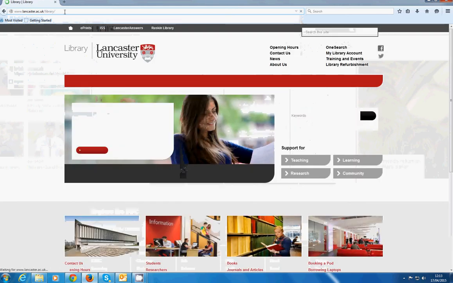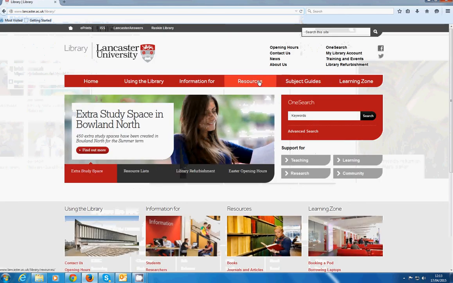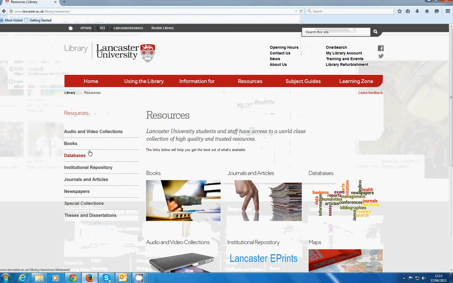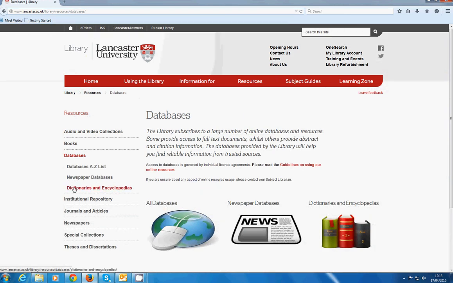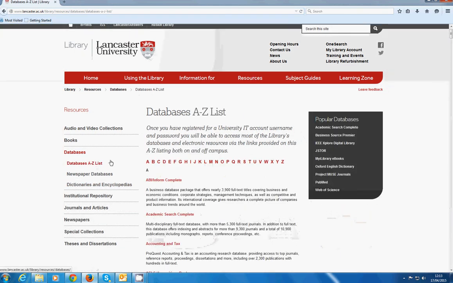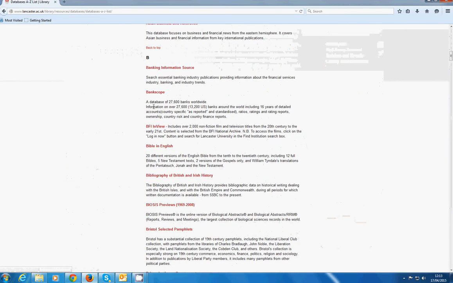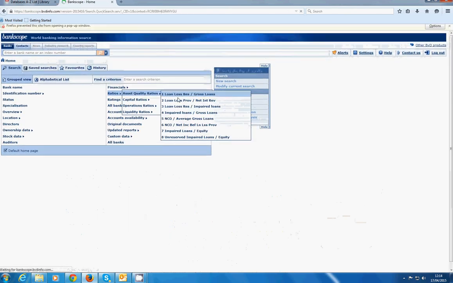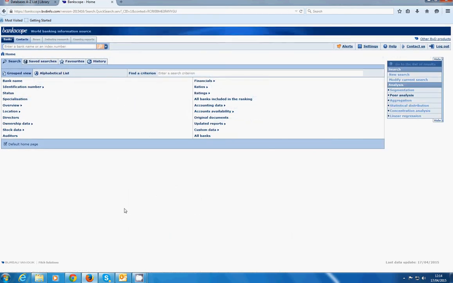www.lancs.ac.uk/library. And from there we'll click on resources and databases A to Z list, and we'll scroll down until we get to Bankscope. Click on Bankscope and we get this window, and this allows us to access the data that are in the Bankscope database from Bureau van Dijk.